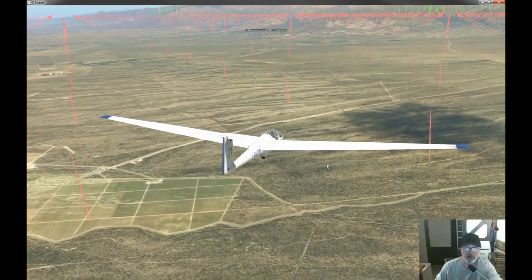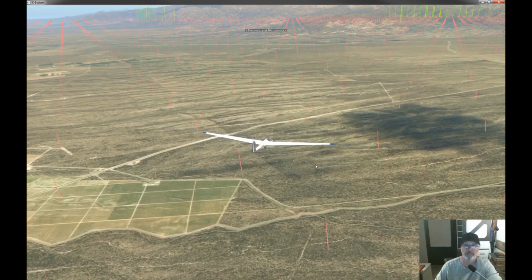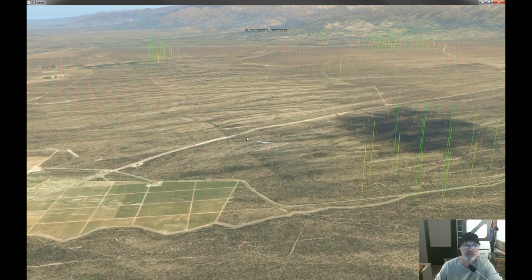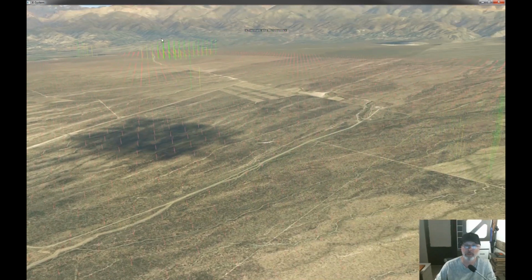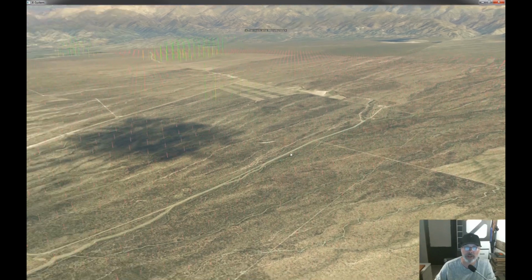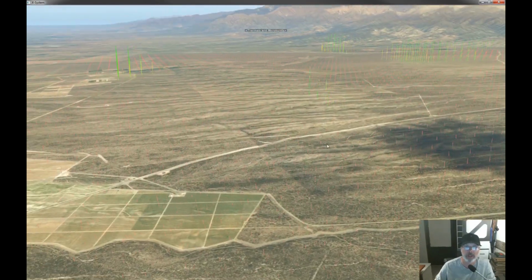And it is everywhere. If I zoom out here, it doesn't go super far, this visualization, but you can see it's a uniform field all around the glider, except for the greener spots, which are the thermals. But it's just a blanket of sink everywhere, which is less than great.